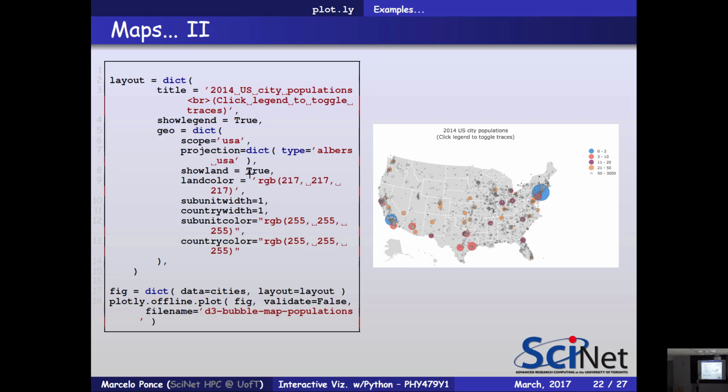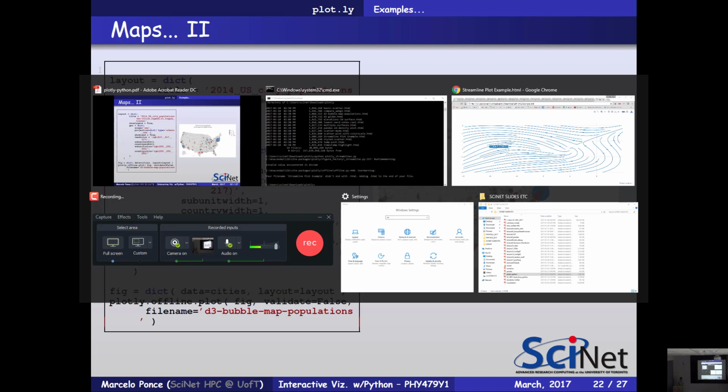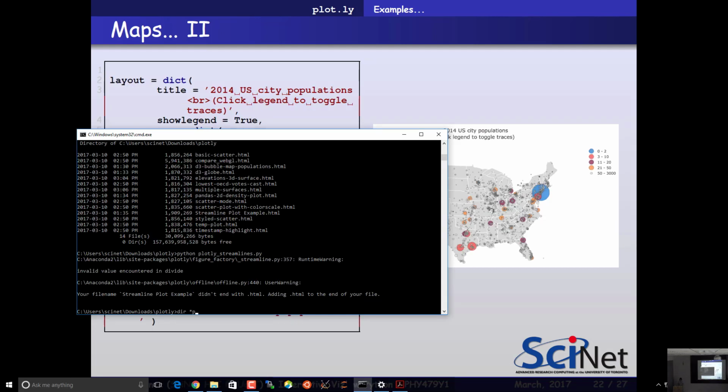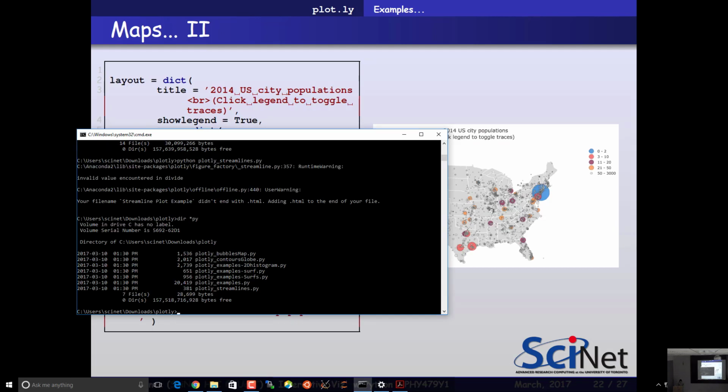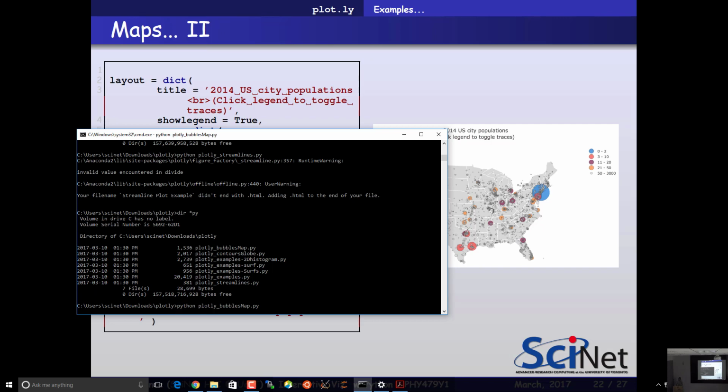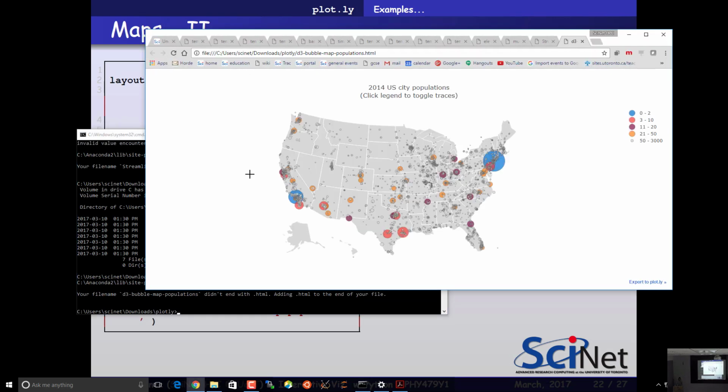So this is the layout of the plot, and then the data come from the cities, and the layout is given by this definition. And then you just push that with plotly. So let me see. What did I call that one? Bubble maps, I think. So this is the map.